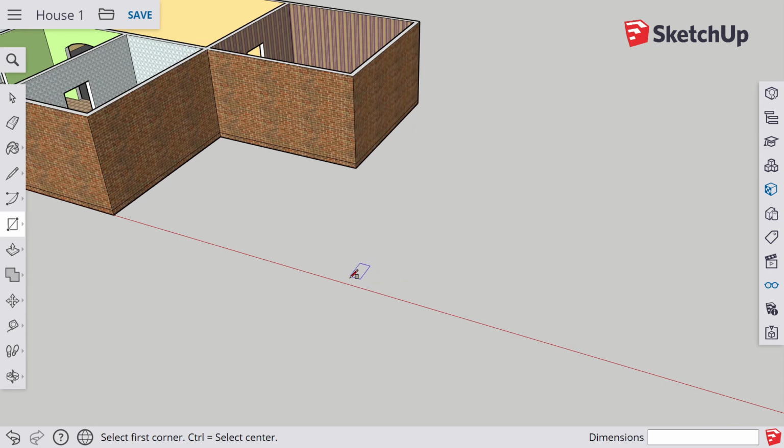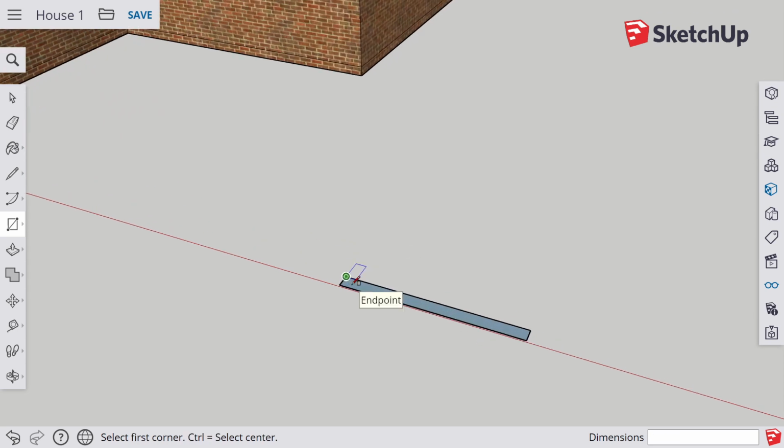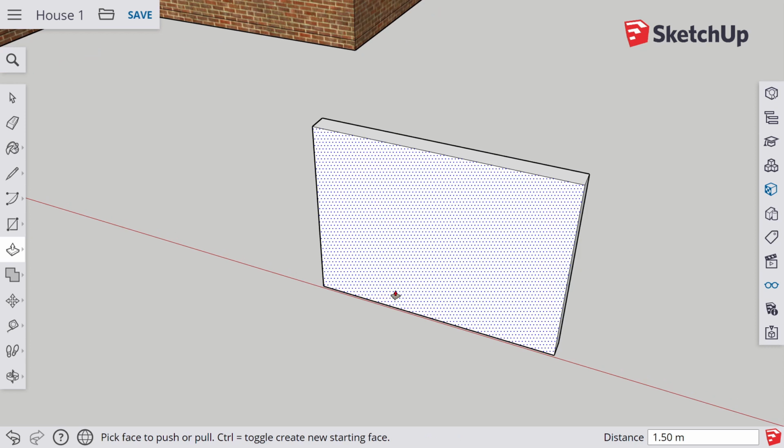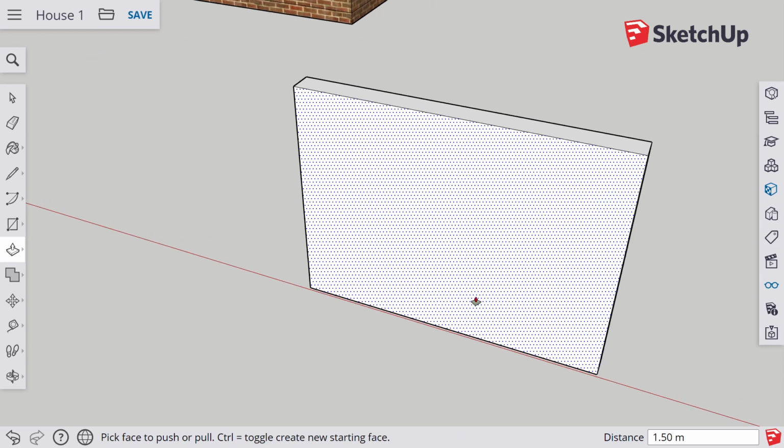Into the Rectangle tool, single click, and for my window, I want this to be 2 meters long, and the width of the window, or the depth of the window, wants to be the same as the depth of the walls in the house, which, if you remember, was 0.15 or 15 centimeters. So that's going to be 2, 0.15. There we go. And I shall use the Push-Pull tool. I want to pull that up, let go of the mouse, 1.5 meters high. So that's the basic size and shape of the window.